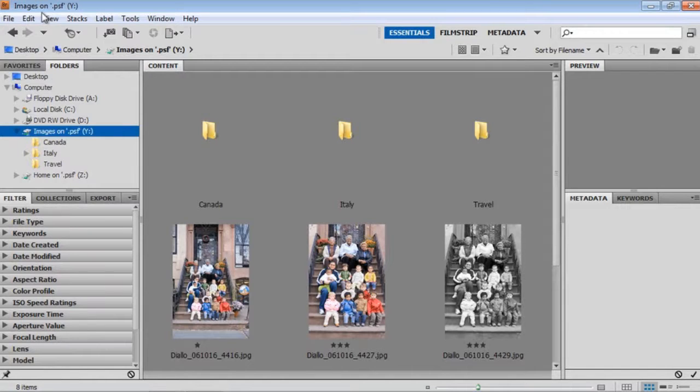A key to working with Bridge is understanding that the screen is basically divided into three main areas. On the left, we have a series of panels, and this is where you will locate or find images. In the center, we have a large content window. This is where the images that you have found or located will be displayed. And on the right side, most of these panels are going to allow you to add information to the images in the content window.